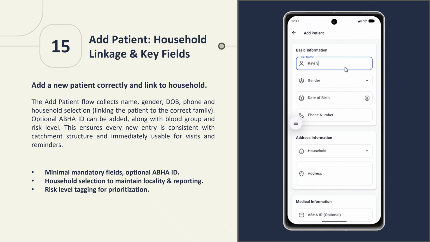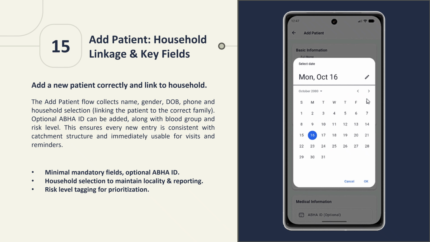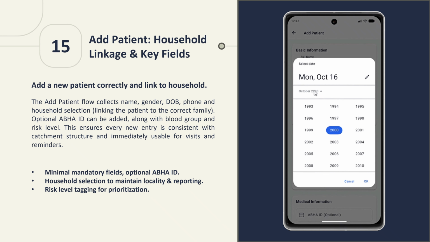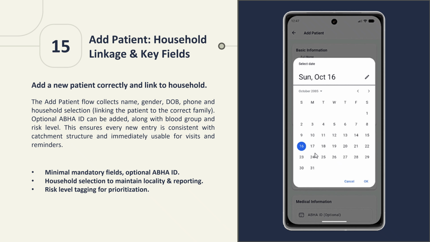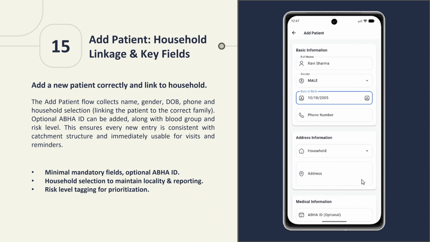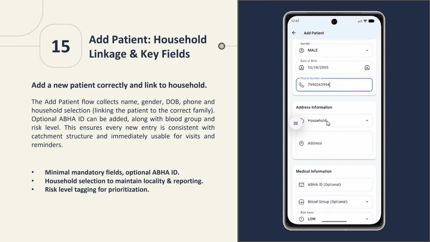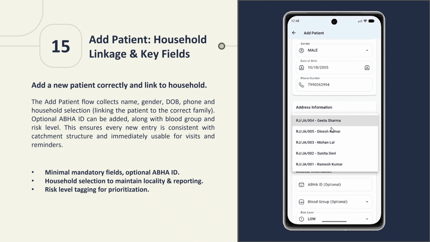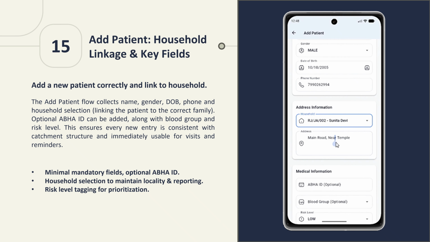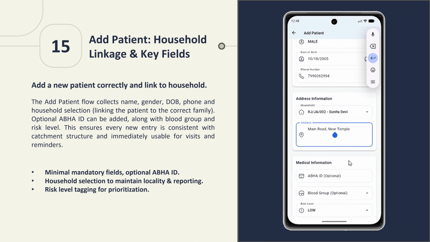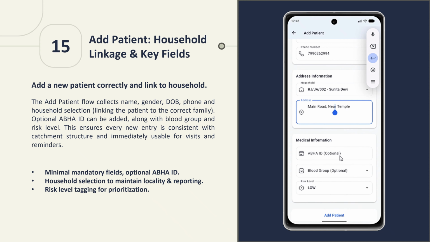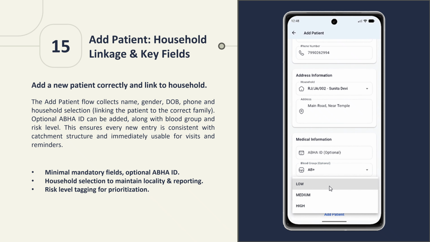Here, we begin by entering the patient's full name, followed by the gender and the date of birth. Next, we provide the phone number for communication purposes. After that, we move on to the address-related information, where we must select the household to which the patient belongs. This ensures that the patient is properly linked within the correct catchment area and the household records. Next, we provide the medical information, including the ABHA ID, the blood group, and the risk level of the patient. Finally, we click on the Add Patient button.